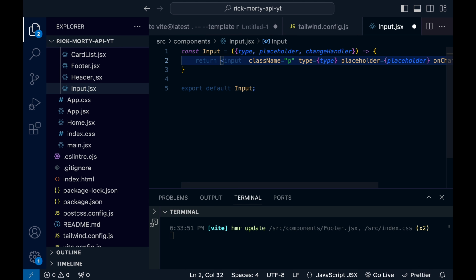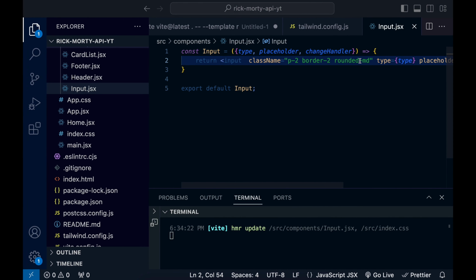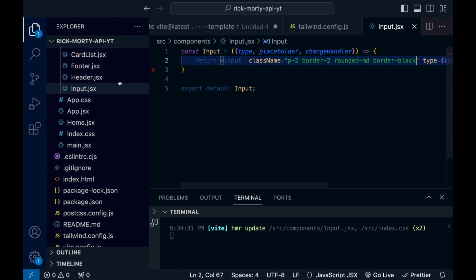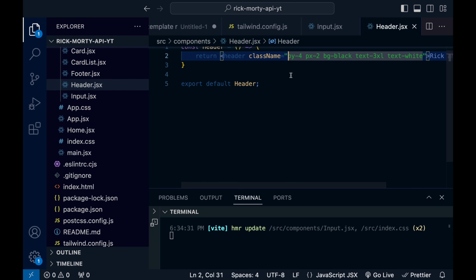So first I will give padding, which will be padding 2. Then I'm gonna do border 2. I'm gonna do rounded border also. So let's see what is happening. Perfect. And I'm gonna do border color, border black. Yep, this is coming. And I will do one more thing. From header I will do margin bottom. So margin bottom 4.